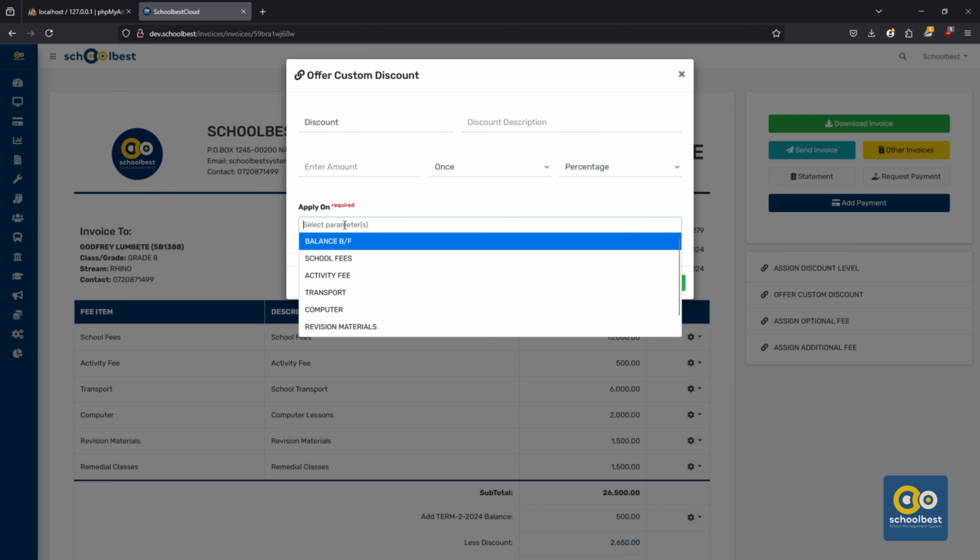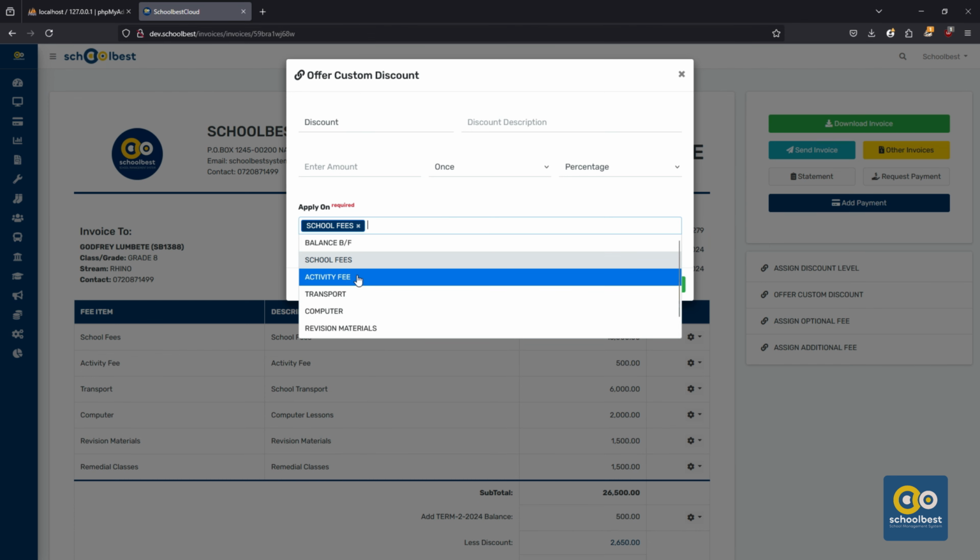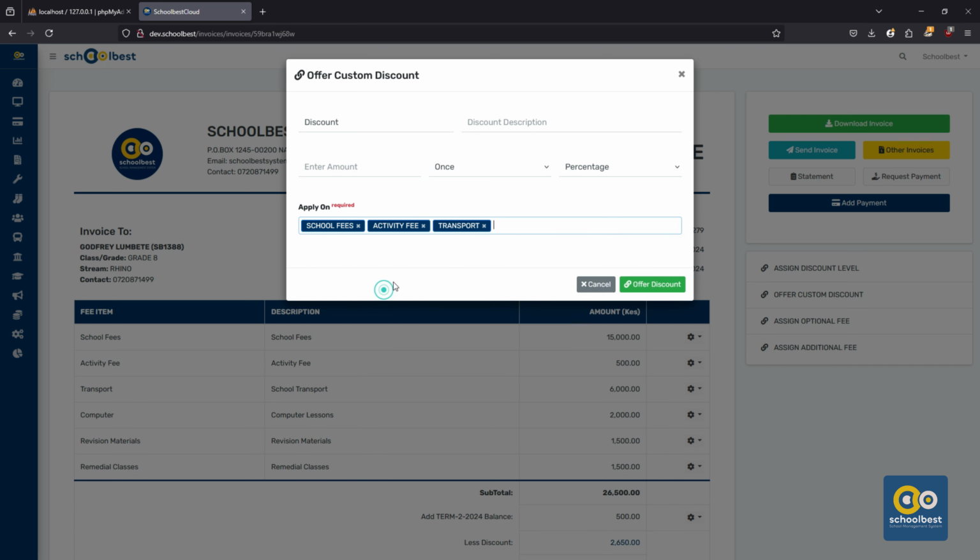Select the items you want to apply this discount on. If you select school fees, the discount will only be applied on school fees. You can select multiple, and then you click on offer discount.